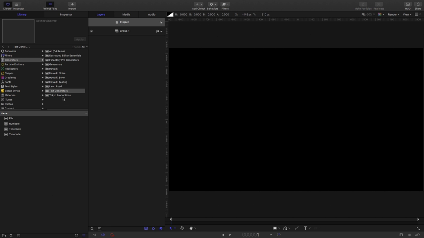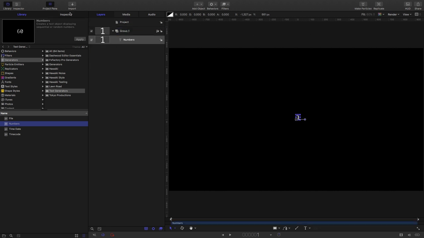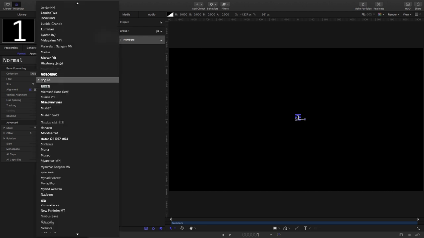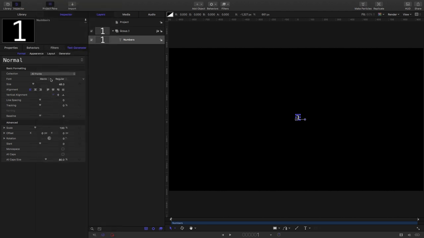Let's look for generators, text generators, and numbers, and let's bring that in. Come over to the inspector. First thing I'm going to do is select a font. I'm using Menlo because that's a fixed width font that ensures our numbers stay in position. I'm going to align the text to the center. I'm going to set a size of 200.